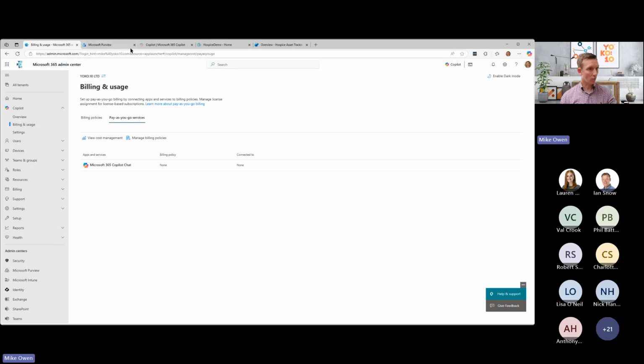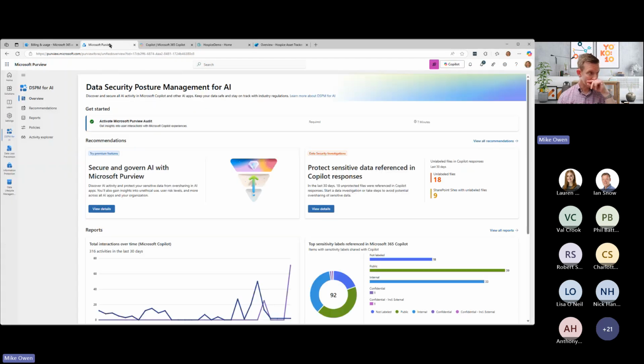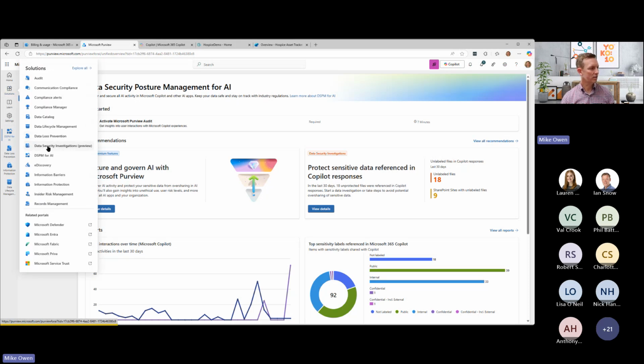The second part that I wanted to show you from more of a compliance stance is if I go to the Microsoft Purview Center. This is where all of our sensitivity labels, retention, and compliance policies are found. You'll see that you can go to solutions, and one of the solutions is this data security posture for AI.